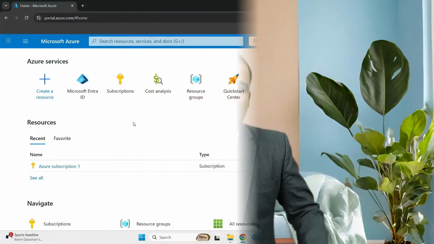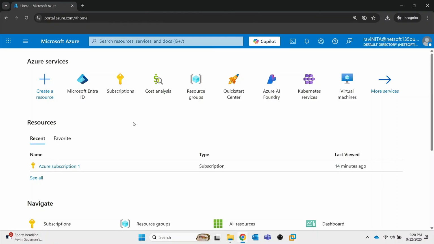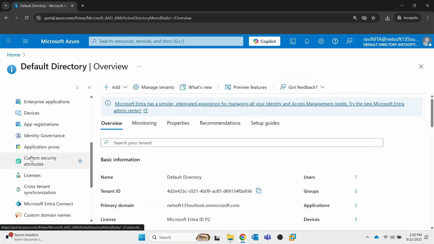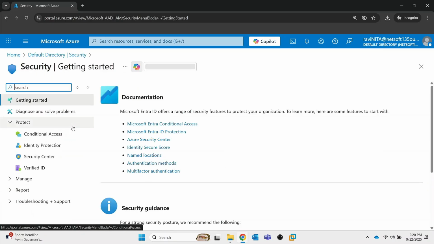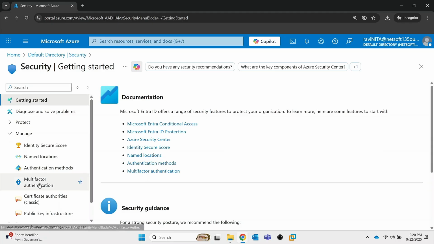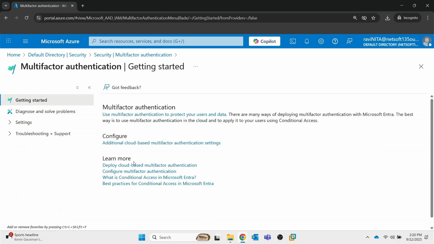Now, let's go to our portal and see how easy it is to actually enable MFA and self-service password reset. All right, now let's check how you can apply MFA and also self-service password reset. For that, you will go to Entra ID, then under Manage, go to Security, and then under Manage again, you will find Multi-Factor Authentication.